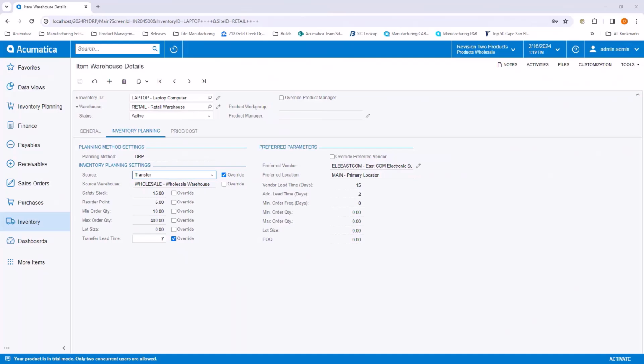Let's take another DRP example where an item is transferred from a different warehouse. Here, we've set up an item to be transferred from the wholesale warehouse. I have a safety stock of 15 laptops, and my transfer lead time is 7 days. Acumatica is going to suggest that I transfer the laptop from the wholesale warehouse anytime my inventory drops below 15 laptops.